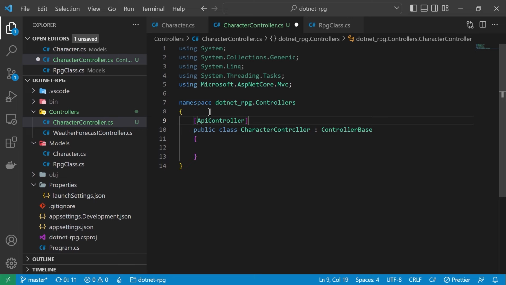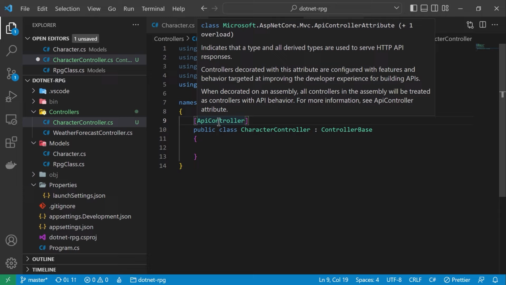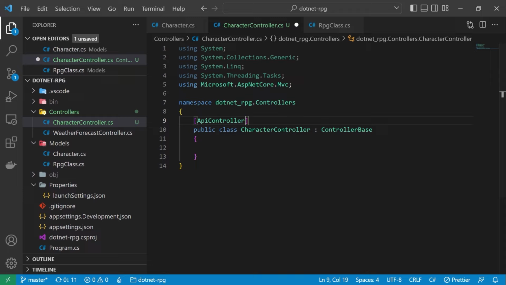This attribute, as it states here, indicates that a type and also all derived types is used to serve HTTP API responses. Now, additionally, when we add this attribute to the controller, it enables several API specific features like attribute routing and automatic HTTP 400 responses if something is wrong with the model. We'll get to the details later when we make use of these features.